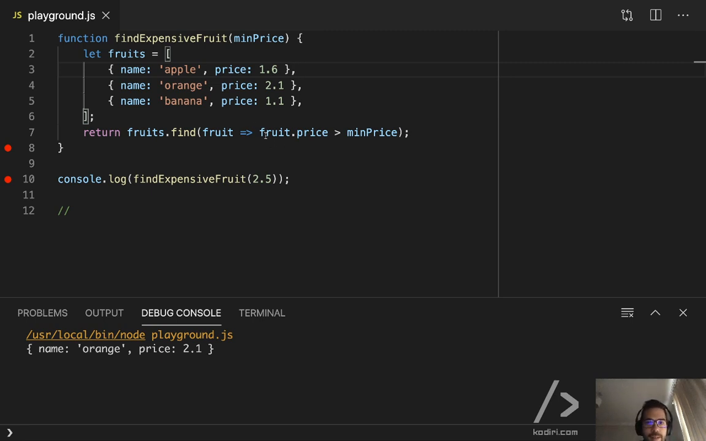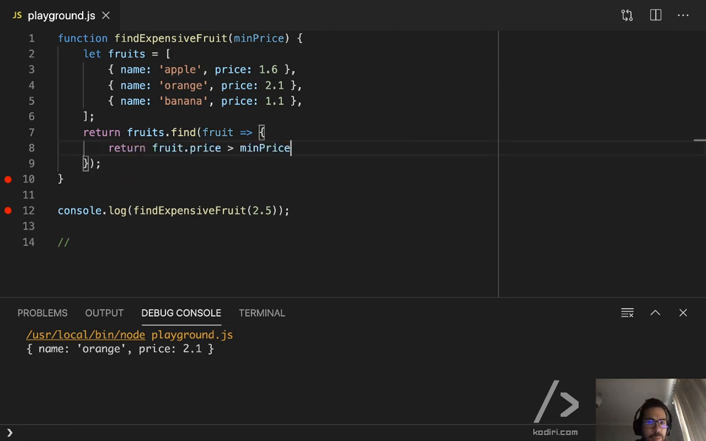Well, all right. Let's write the long version of the algorithm with a return statement because it's a bit more readable, maybe. So what we'll do here is we'll stop on the first fruit. The first fruit is the apple. What's the price associated to the apple, Maxim? Correct. Is 1.6 greater than 2.5? No. All right. So we stop on the next fruit. The orange. What's the price on the orange, Maxim? Is 2.1 greater than 2.5? No. All right. Next item. Banana. 1.1. No. So that's it, right?